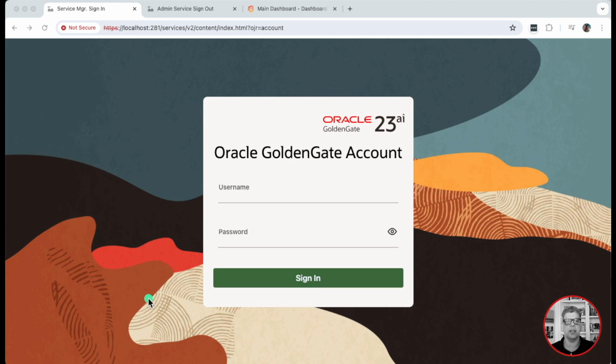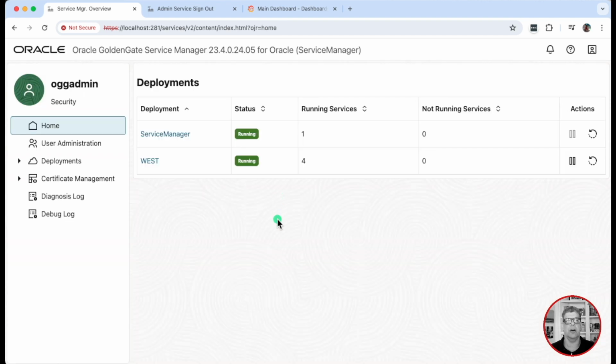Okay, so the first screen that you're going to see when you log into your URL is your login screen. So let's log in. I have an OCI admin user. I put my password and I log in. The first time I log in, I'm logging into the service manager. And I have the service manager deployment and I have a pre-created OS deployment.